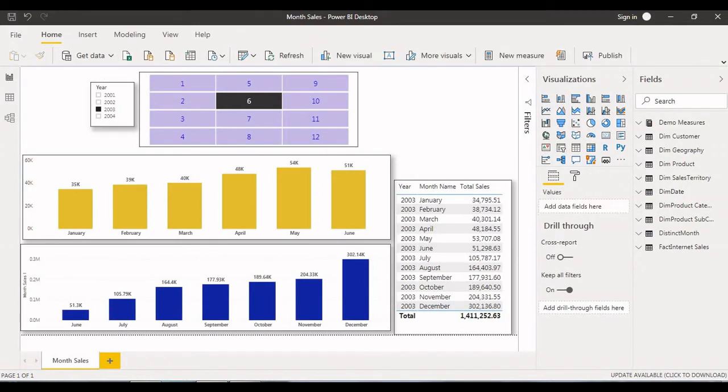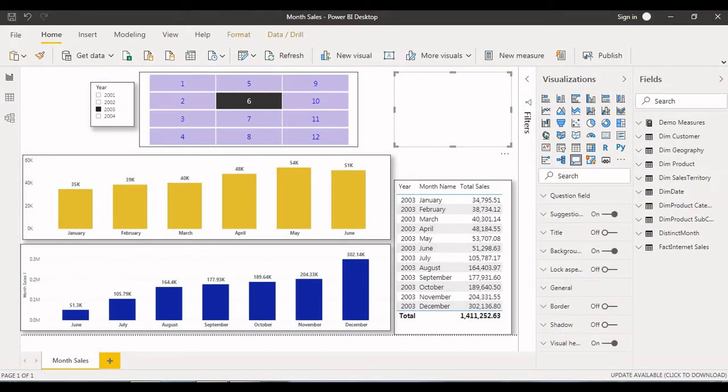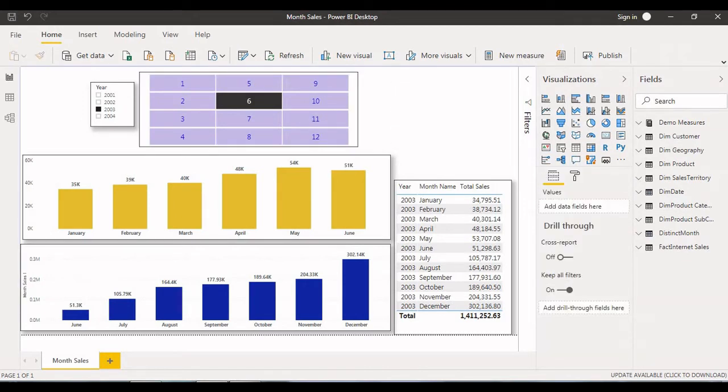For the time being, I have already designed the report, so I'm going to explain each and every step I have done here. Before getting into the details of the report, let me explain which tables I have imported from Excel into Power BI: customer, geography, product, sales territory, dim date, category, subcategory, and fact internet sales. We'll also try to understand what kind of relationship we have established between the dimension tables and the fact table.